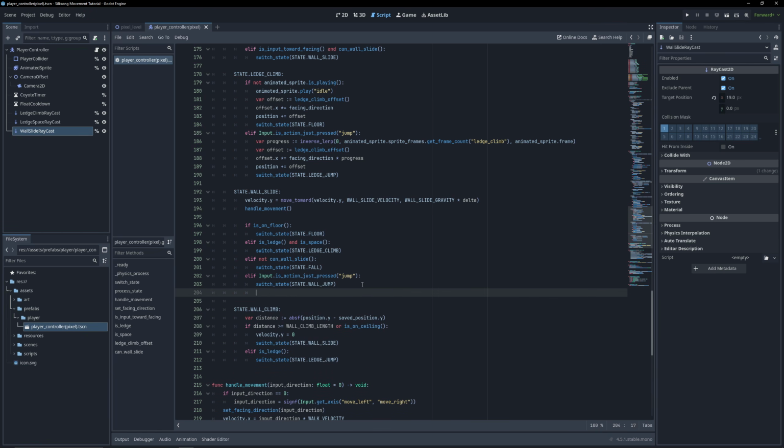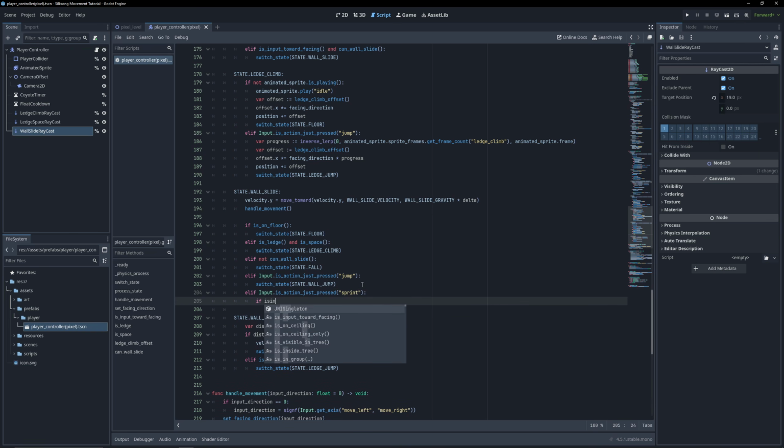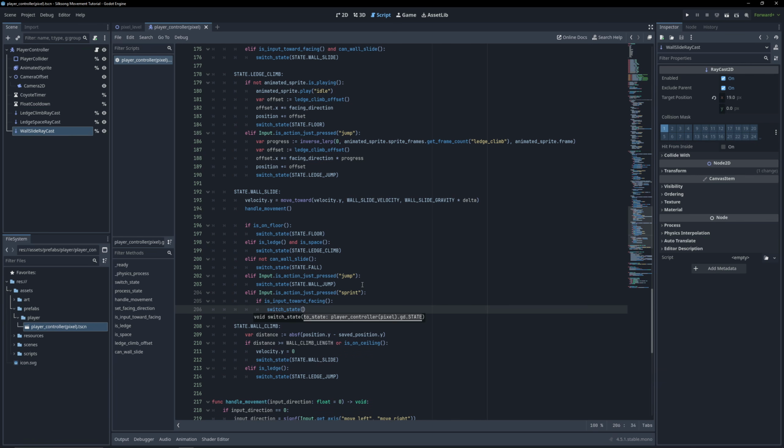In the wall slide state above, add a new elif statement that checks if the sprint button was just pressed, and when true, perform another check to see if the player is holding down input towards the facing direction. If that is also true, it should switch to the wall climb state.